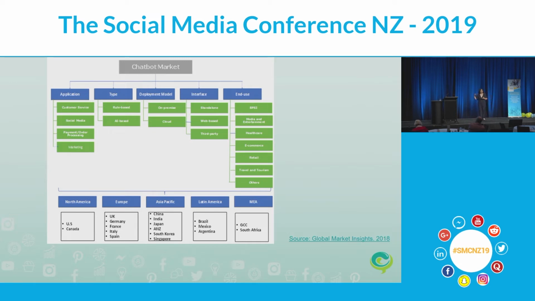Deployment is either on-premise for enterprises, or cloud, which we're very used to. The last column is the industries that are going to use it. For countries, if you look at Asia Pacific, we do have Australia and New Zealand there. So don't wait until 2024 to use chatbots. Start thinking about it and planning for it.